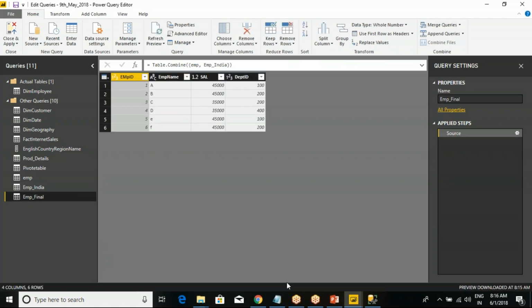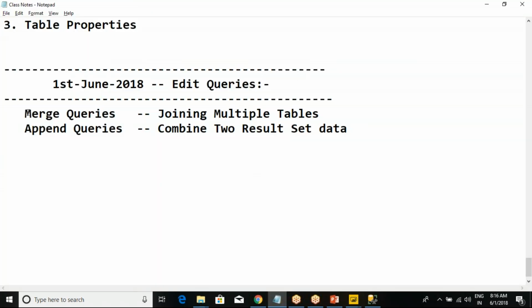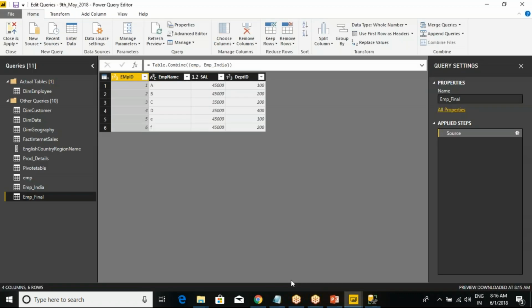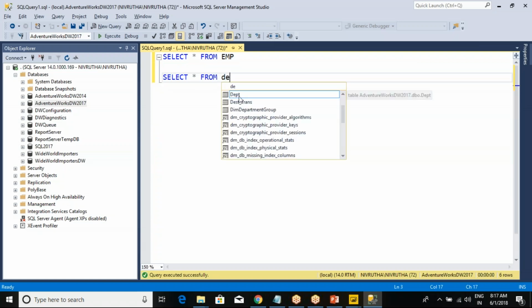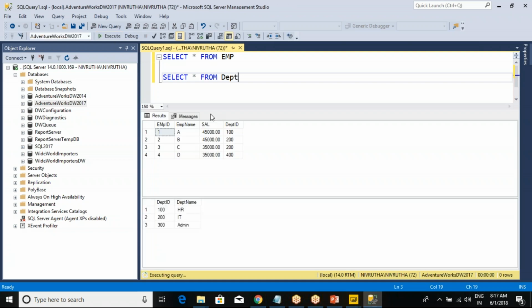And the next one, I'm moving in the same way to merge queries. As I told you, the merge query is nothing but joining multiple tables. For example, I'll take the best example. Wherever you go, the employee table and department table are the best when starting our new learnings. Always go with small tables so that you can easily understand.